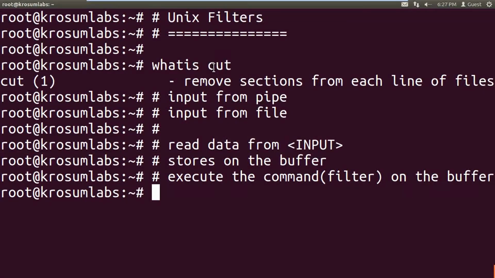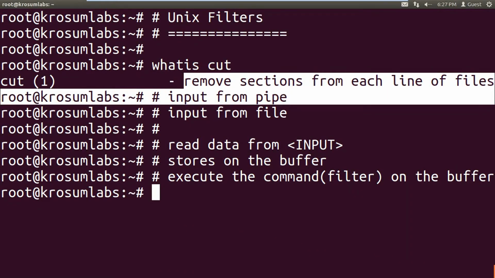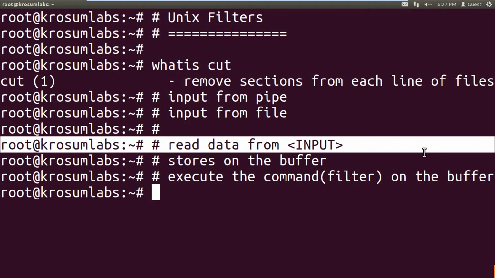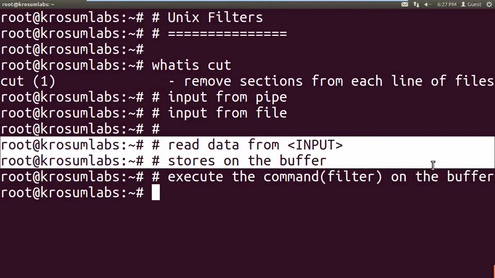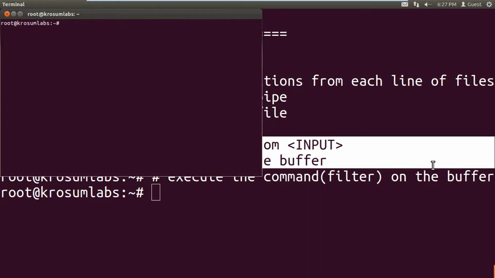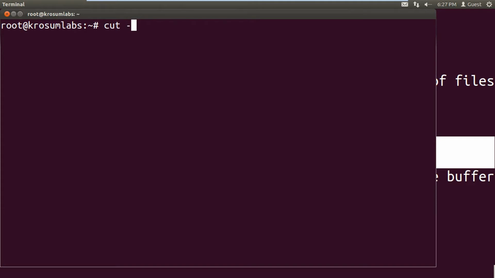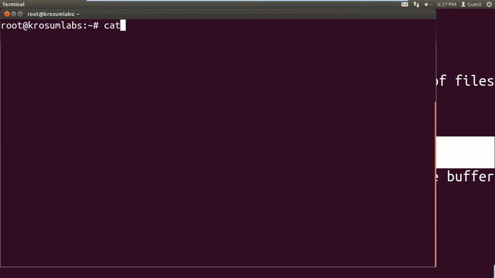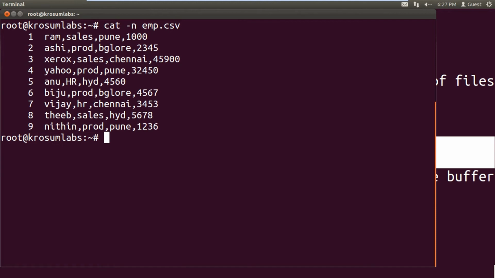For example, the cut filter removes a section from each line of content from a file. Removing a section of a line doesn't delete your original content in the original file. The original file stays the same. It's an input file, so the filter fetches the data from input and keeps it in the buffer space. Here you can take an example: I want to delete using cut -c. C stands for character, the first to fifth character of each element from my sample CSV file. Before that, you can read the CSV file. This is the sample CSV input file.